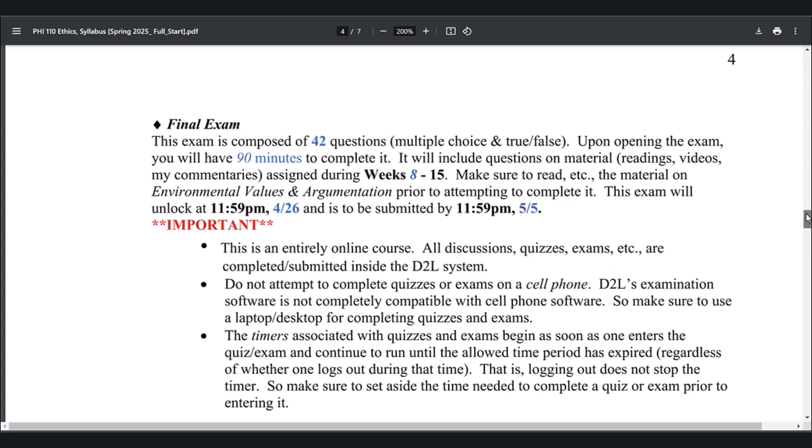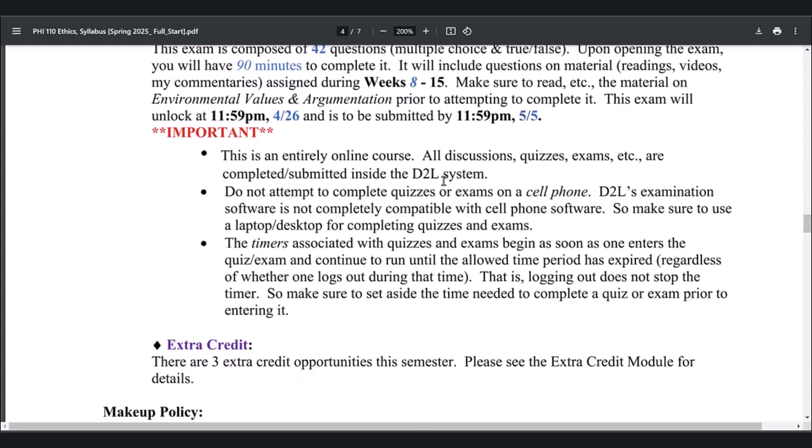Now, these important things. We've already discussed. It's an entirely online course. Okay, taking quizzes and exams or even participating in discussions, it is best to do those things from a laptop or a desktop rather than a cell phone. The reason for that is cellular communication. There are certain delays built into it. It all seems instantaneous to us most times because it's working in milliseconds, nanoseconds, picoseconds.